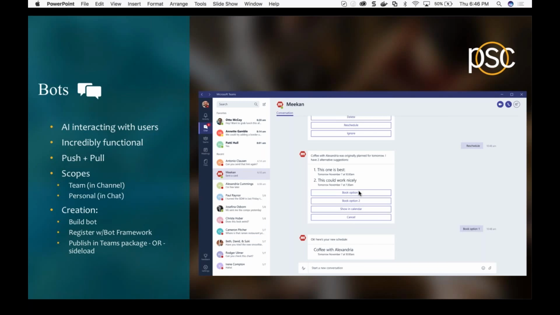A lot of these other things have been pushed with a little bit of pull. For the tab, it's really mostly nothing being pushed to the user. The user is interacting with your application. With connectors, it's much more about pushing information to them. With compose extensions, it's much more about the user inputting data.